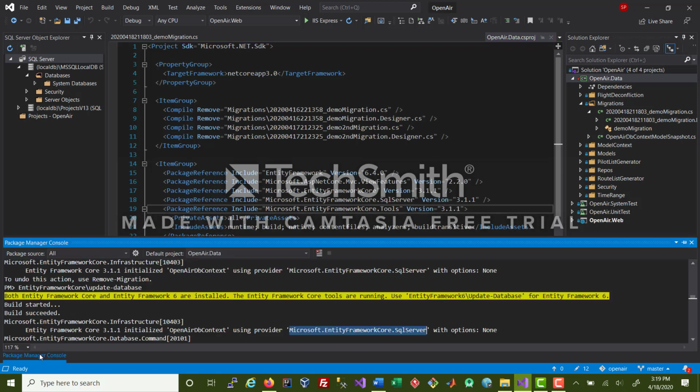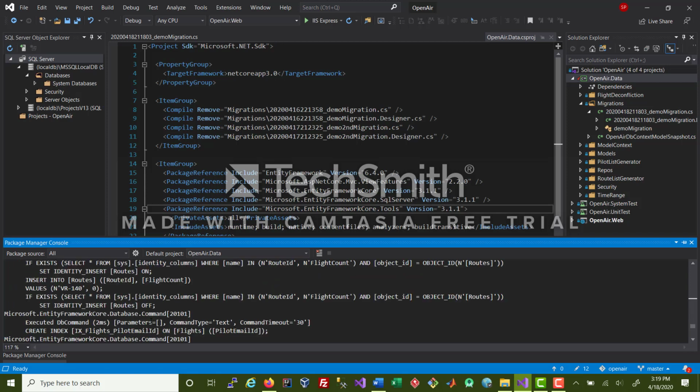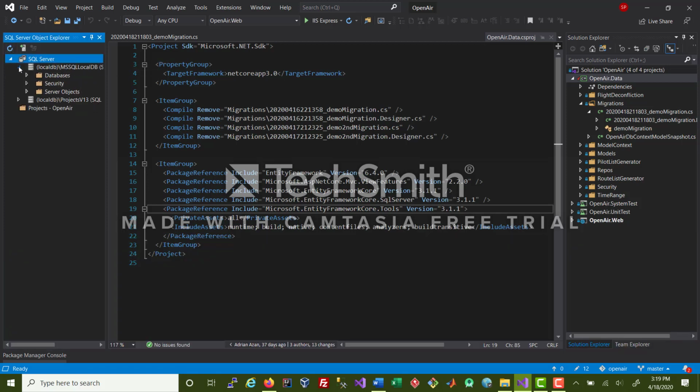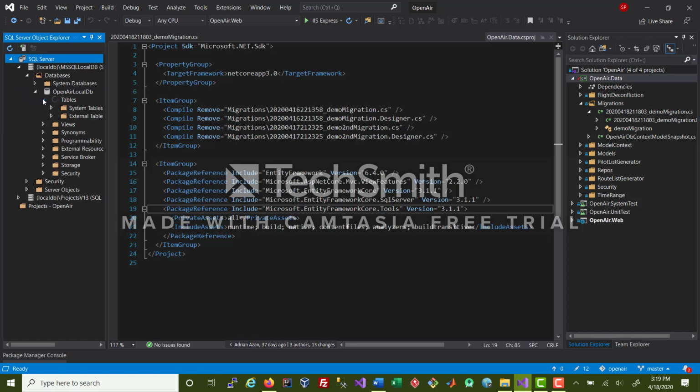So anyways, back at the Package Manager console, it looks like it was successful. There's our SQL. Let's refresh this. Yep, there it is. Tables. Yep, and there's all of the tables that we expected.